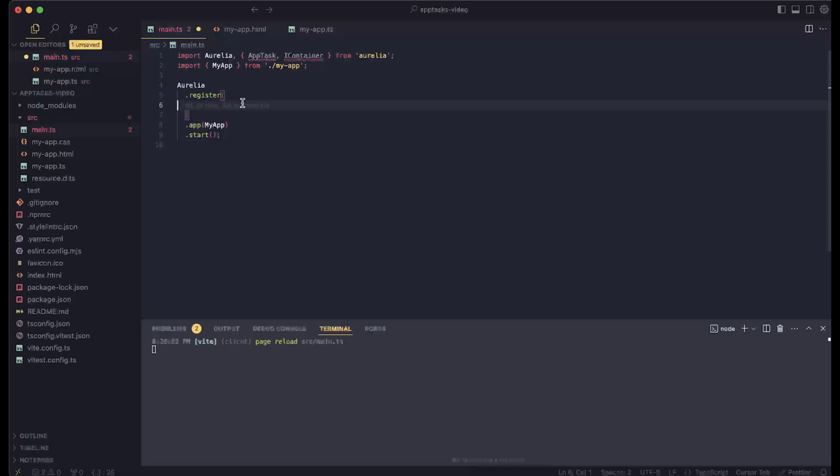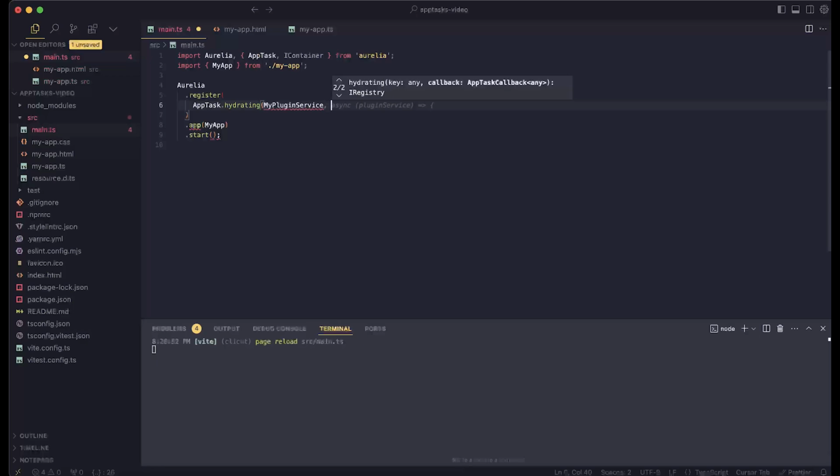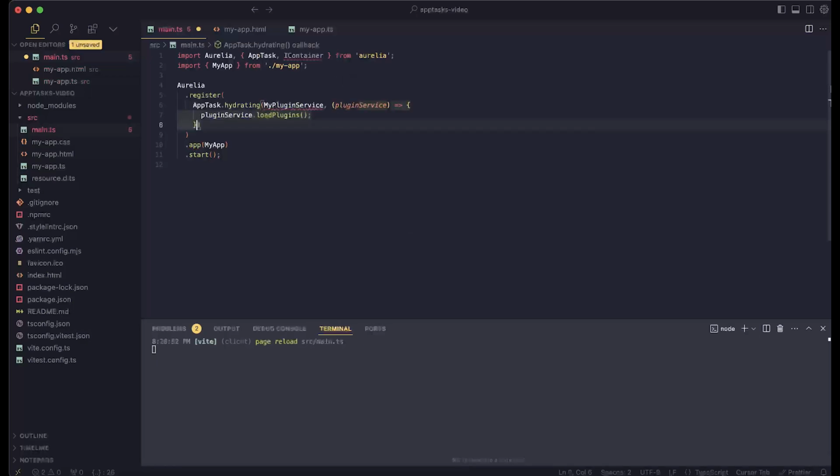So a good example here is, say for example, we've got AppTasks and we'll go hydrating. And we may want to inject something, so my plugin service, and then plugin service. And then we would probably call, in this instance, initialize. Obviously my plugin service does not exist in this example. This is a really good point to initialize things and perform all that other kind of stuff. And as you can see, we are passing in this dependency, which makes it available on this callback here.